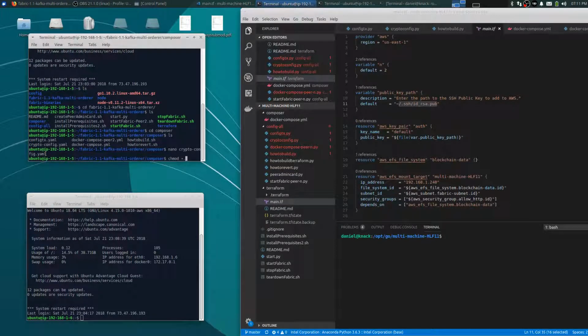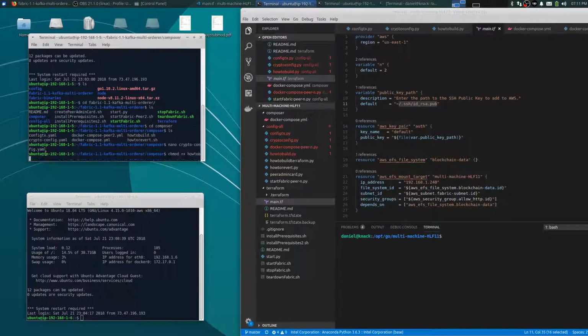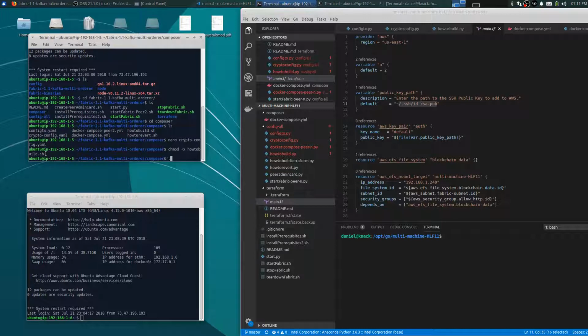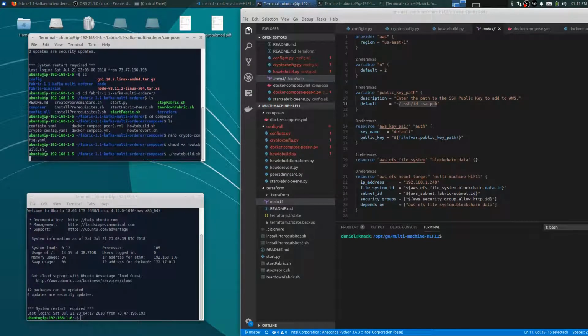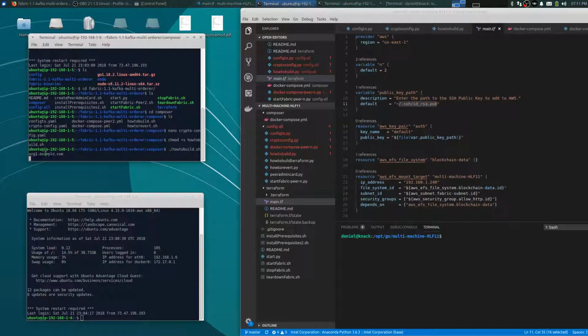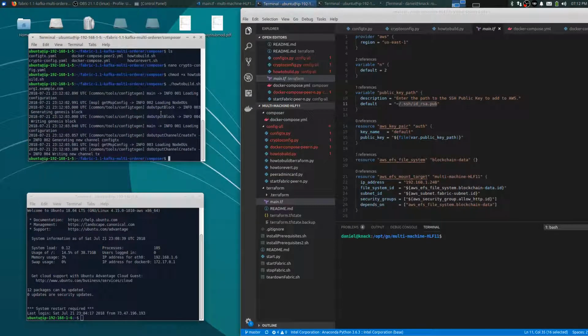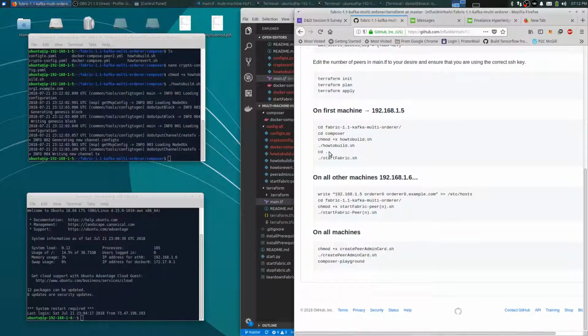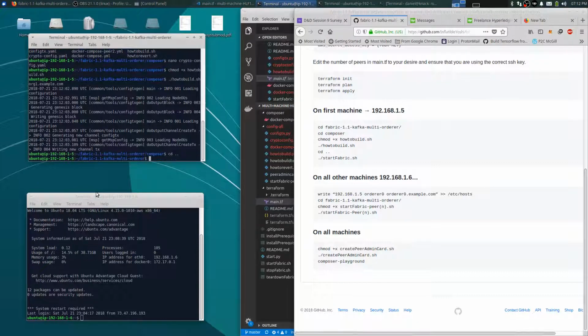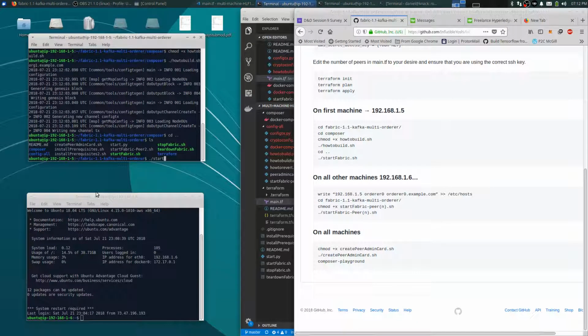Then we want to chmod the how to build, and then run it. Okay. Now that's done, we can, oh, where was this? Yeah. cd here, and then start fabric.